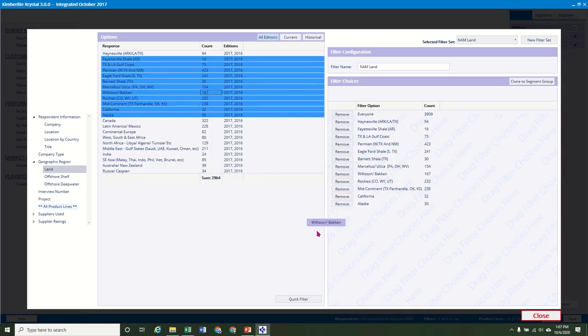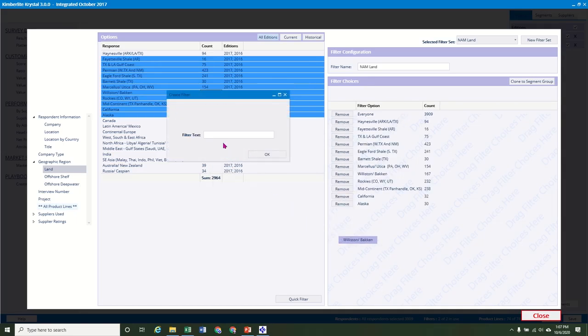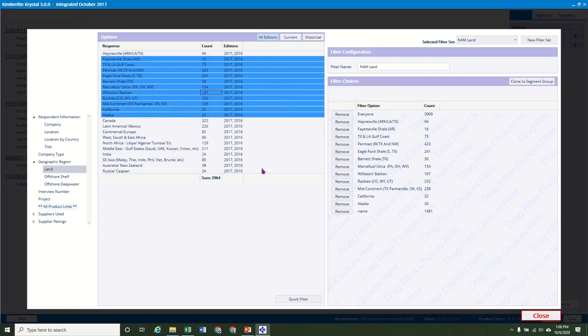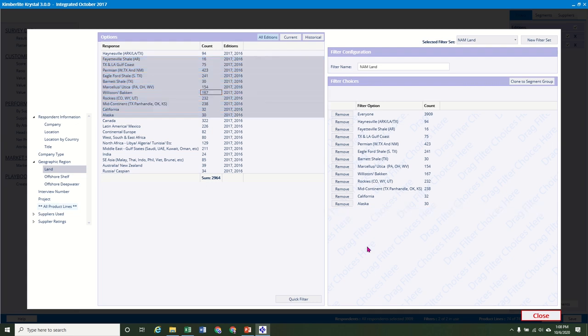However, if you were to group them, this would allow you to name them, and when the filter is created, you'd be able to select a group of regions as opposed to having to select each one individually. If you do not want that filter, you can simply click Remove and it will remove itself.